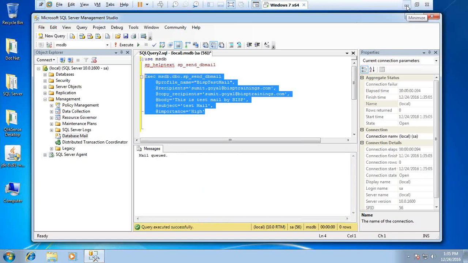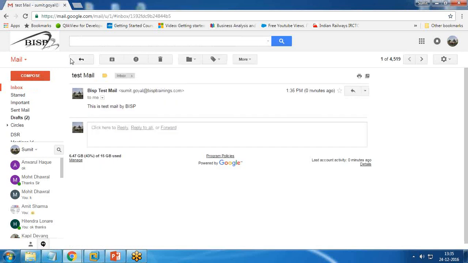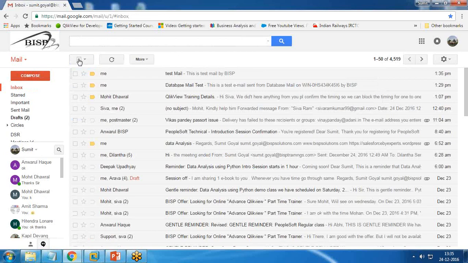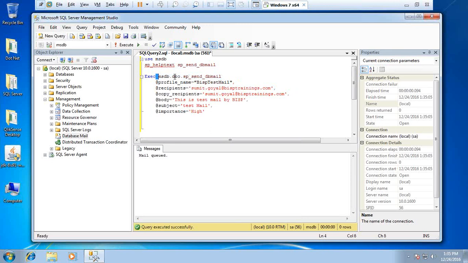Now let's go and check the mailbox whether we received any email or not. You can see I have received an email named test mail, and the copy has also been received on the same one. So that's how we can configure a database mail account in SQL Server for sending email directly from SQL Server by using a query. We can use sp_send_dbmail in procedures and functions, pass parameters to it, and then send messages directly from our SQL Server.